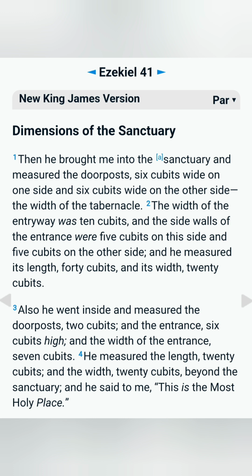Dimensions of the sanctuary. Then he brought me into the sanctuary and measured the doorposts, 6 cubits wide on one side, and 6 cubits wide on the other side, the width of the tabernacle. The width of the entryway was 10 cubits, and the side walls of the entrance were 5 cubits on this side and 5 cubits on the other side. And he measured its length 40 cubits and its width 20 cubits.